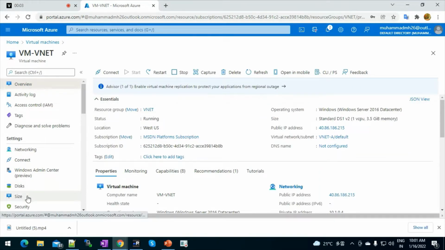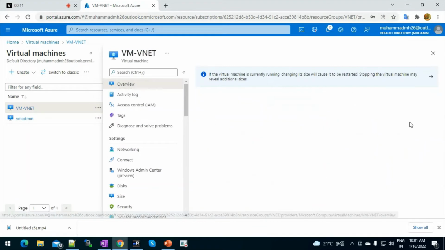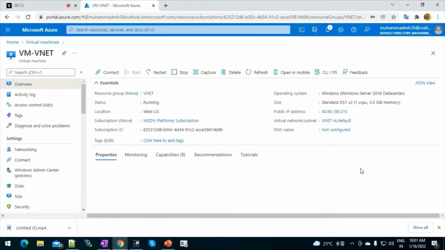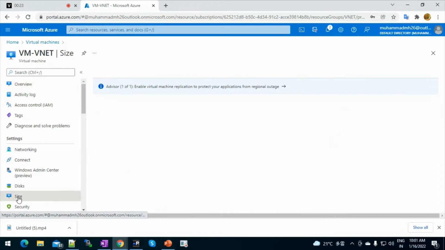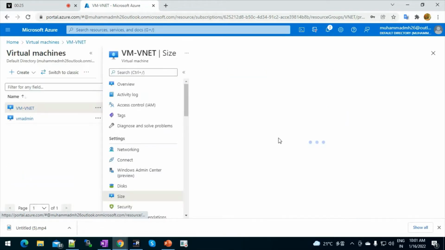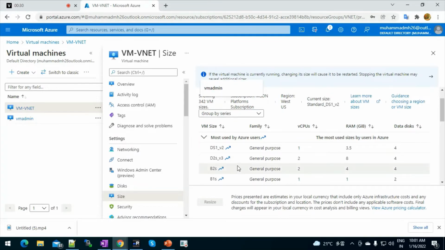Here you have to select Size. Before that, you have to go and check the Overview. You can see here which size we have. Here you can see one core of CPU and 3.5 GB of RAM. This is my host name, VMVNet. Okay, going back to Size. Here you can select which size you are looking for. Since I have 3.5 GB of RAM, I want to go one size higher. Here you can see 2 core, 8 GB of RAM.